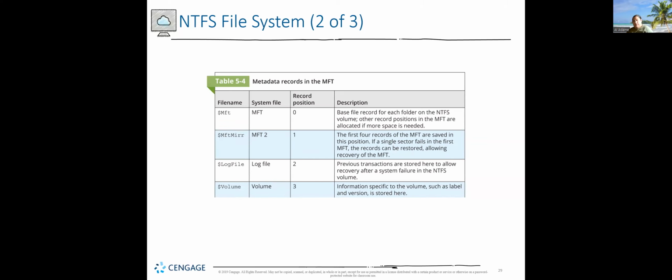MFT mirror, $MFTMirr, record position 1, so after the main MFT. The first 4 records of the MFT are saved in this position. If a single sector fails in the first MFT, the records can be restored, allowing recovery of the MFT. So, the log file. System file name, log file. It's pretty straightforward. Record position 2, so it's the third slot. Previous transactions are stored here to allow recovery after a system failure in the NTFS volume. So if it fails, you can go look at the log and see where it failed and see if you can recover it from MFT2.